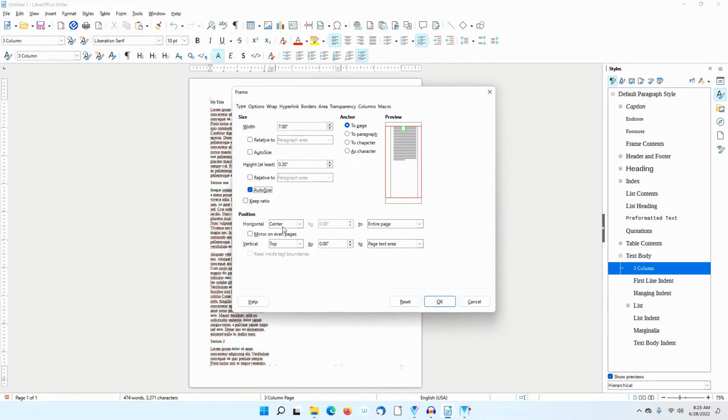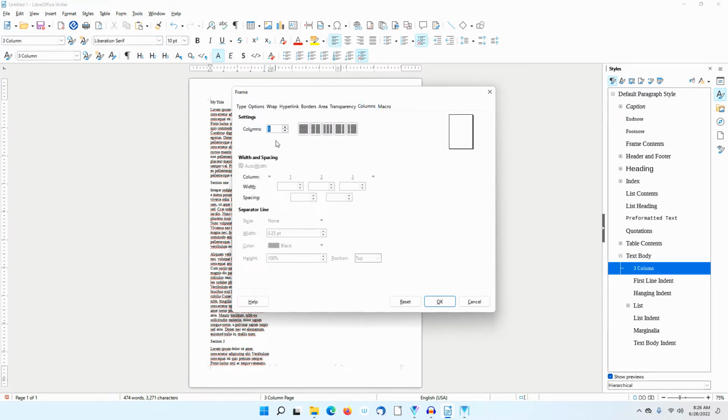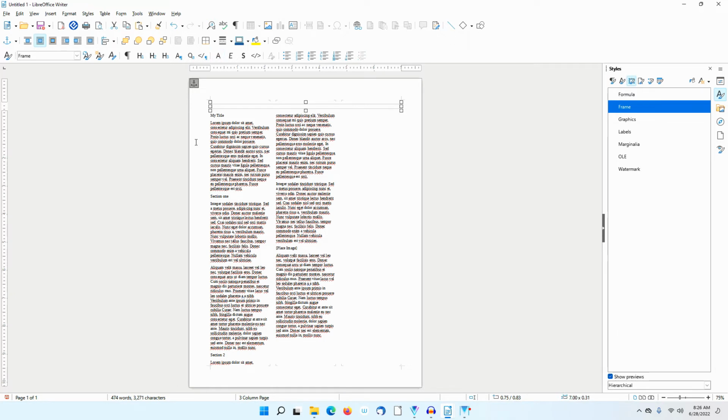In the position area, I set horizontal to center to entire page. I set vertical to top by 0 inches to page text area. In the Borders tab, I make sure no borders are set. In the Columns tab, I make sure Columns is set to 1. I click OK. I highlight my title in the text area.